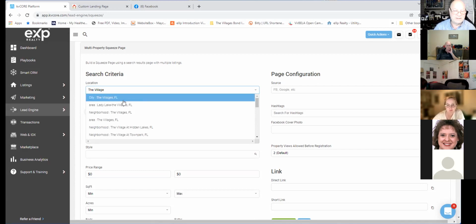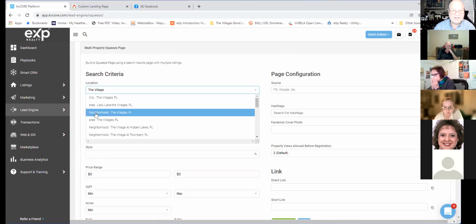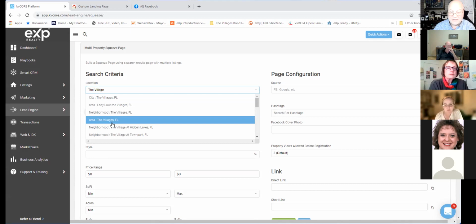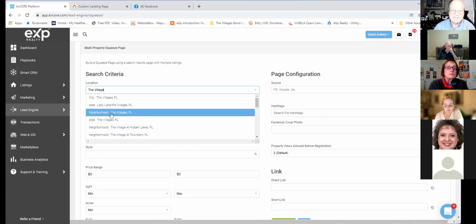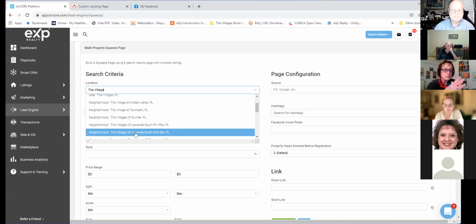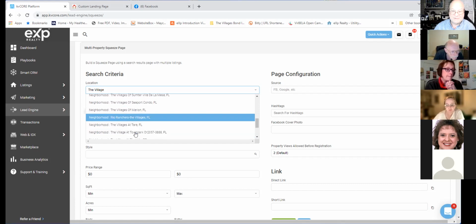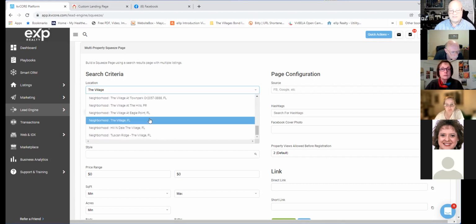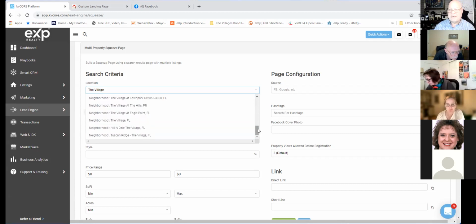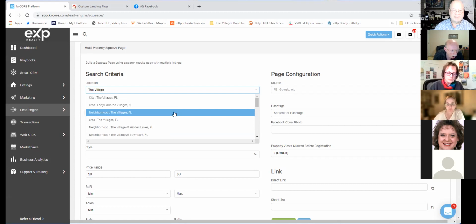So the Villages, they have set up as a city. They also have set up as an area. They have it set up as a neighborhood. And now here's another area. So we have Lady Lake, the Villages, or we have the Villages. And then, of course, we have other areas that are in and around, or in the Villages or not in the Villages. A lot of these properties, a lot of these neighborhoods are not part of the Villages that I'm interested in. There's many different properties called the Villages. So just as an example, I'm going to pick neighborhood.